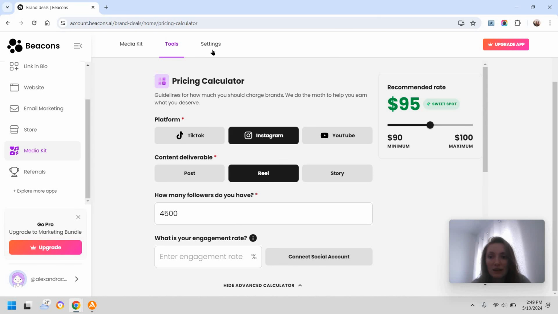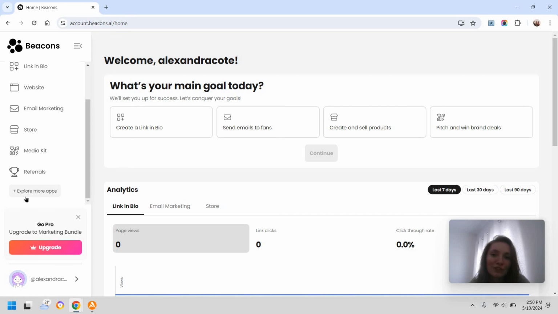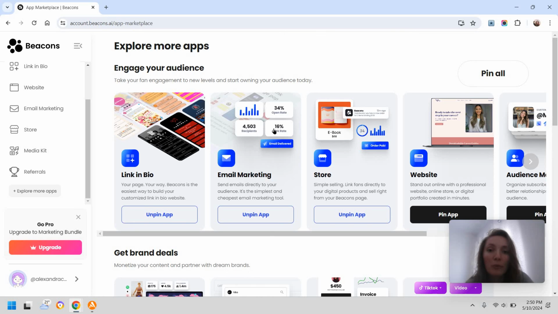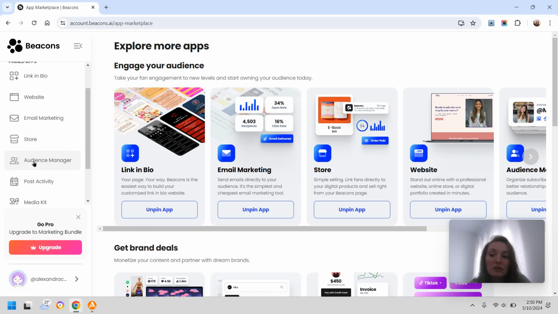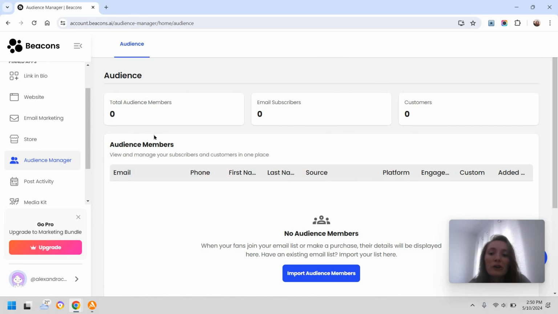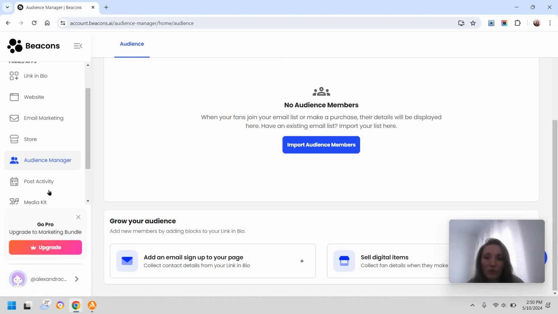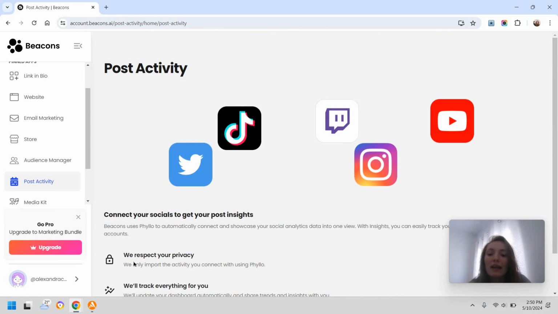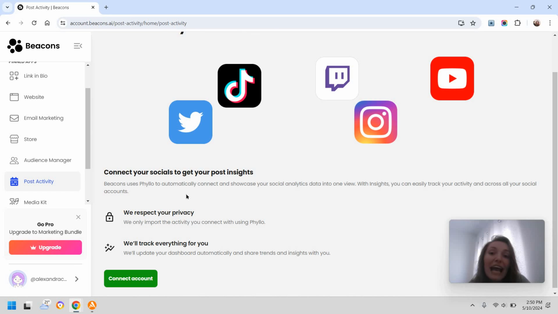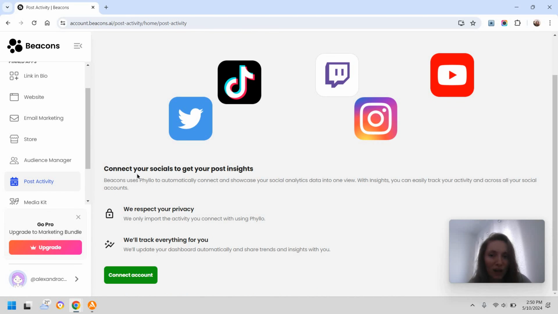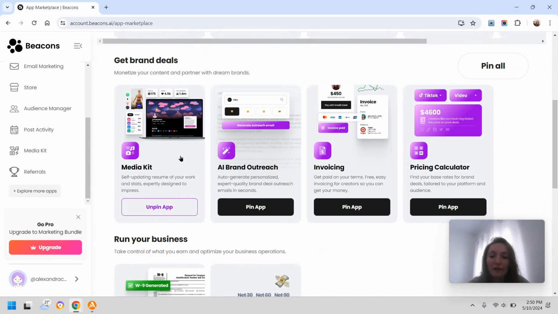Now, if you go to the left side of the menu, at the very bottom, you'll see an option to explore more apps. I recommend just pinning them all. And what this is going to do is give you some extra options in here, such as your audience manager, where you can see the email subscribers you have, for instance. And then there's a post activity as well, where you're going to be able to track and get analytics for your social media accounts. So, to some extent, this does also help you with your social media efforts.